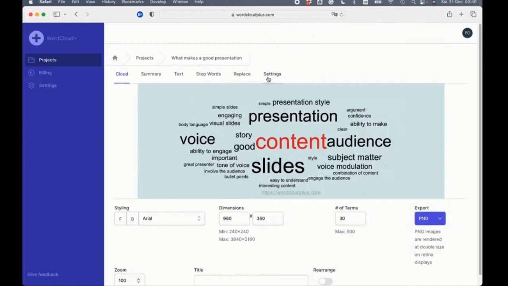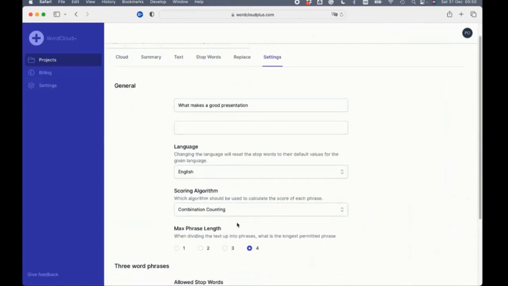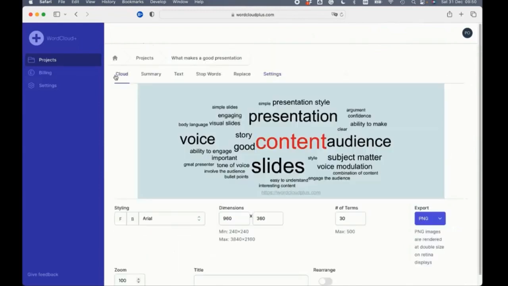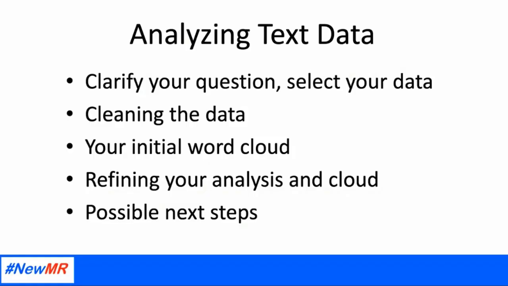We can go to settings and we can discuss the language we're going to use, the type of algorithm, and so on. But for a quick start, that's how you generate your first word cloud. The next time you log in, you will find that project is there and you can add more projects. So that's very much the quick start.